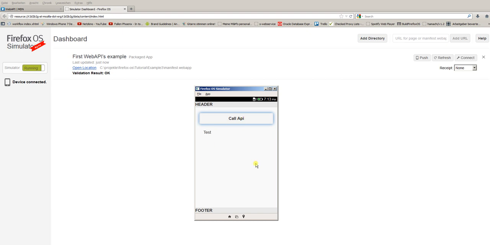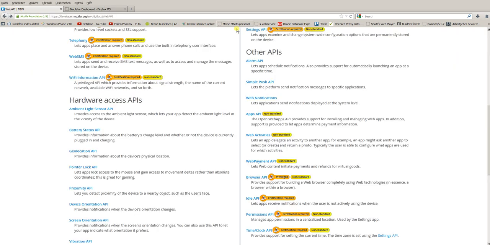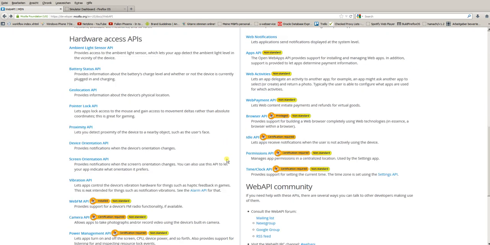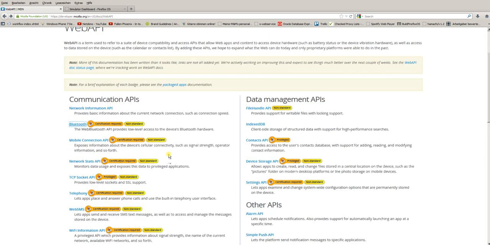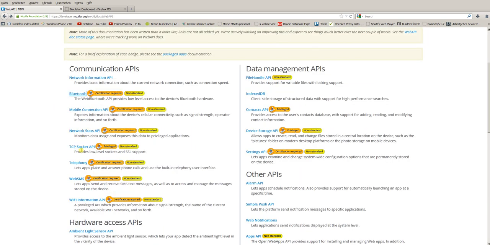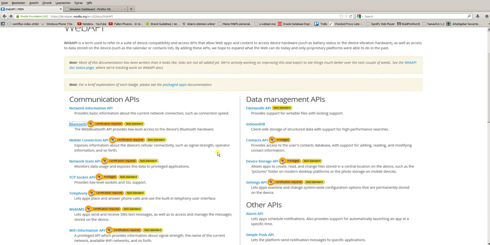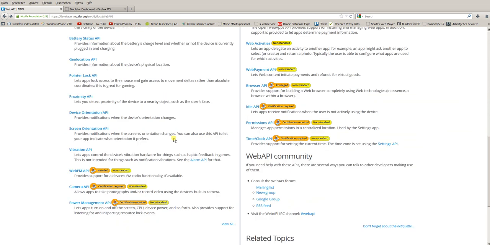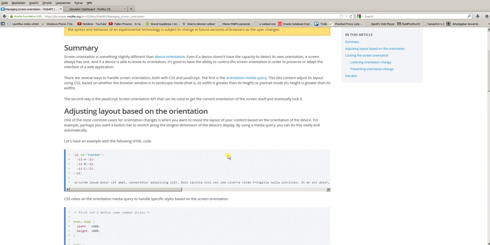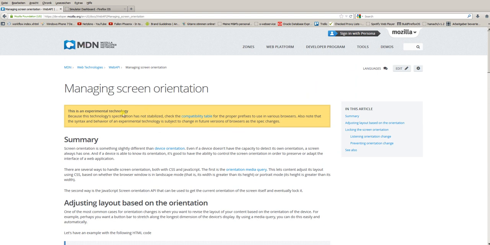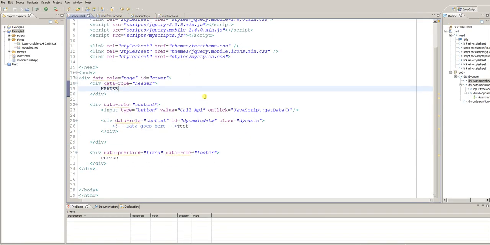Okay, before I show you the three APIs I mentioned, battery status, network, and the TCP socket API, first let me show you the screen orientation API, because I think this is one of the simplest APIs you can use. Actually, for me it is no API, because it does not require or use JavaScript. How can this be? Let me explain. This will be very interesting.